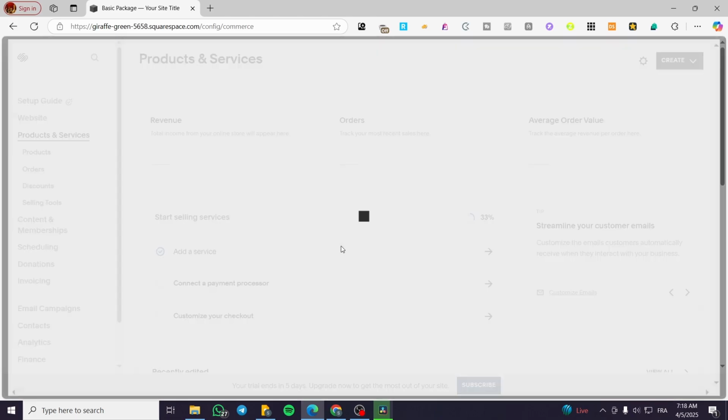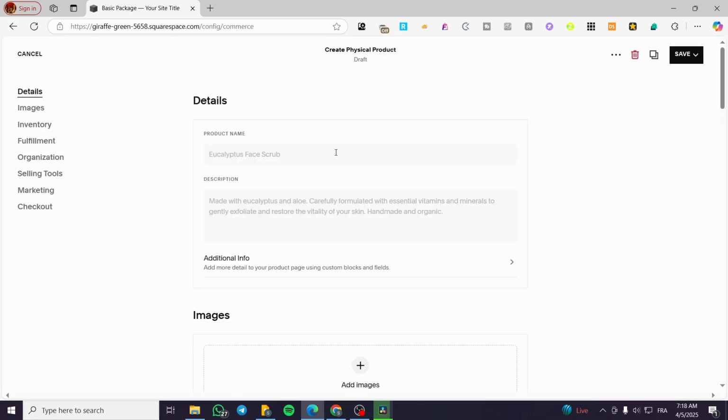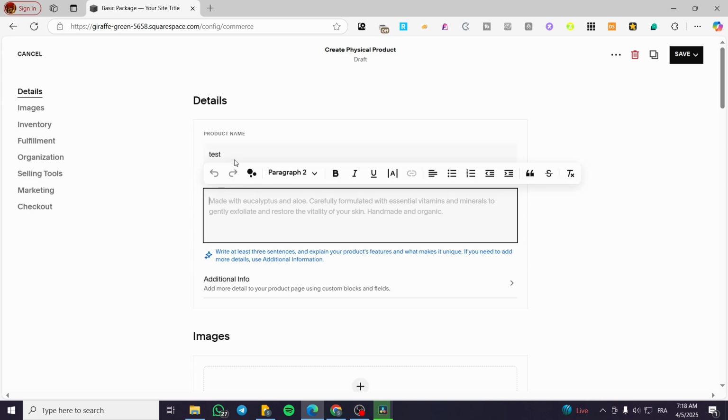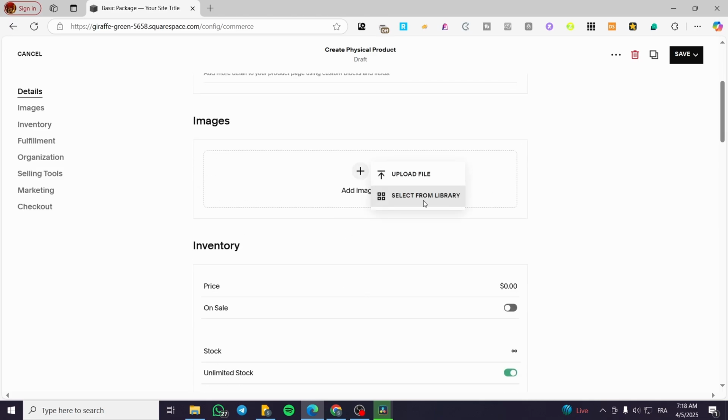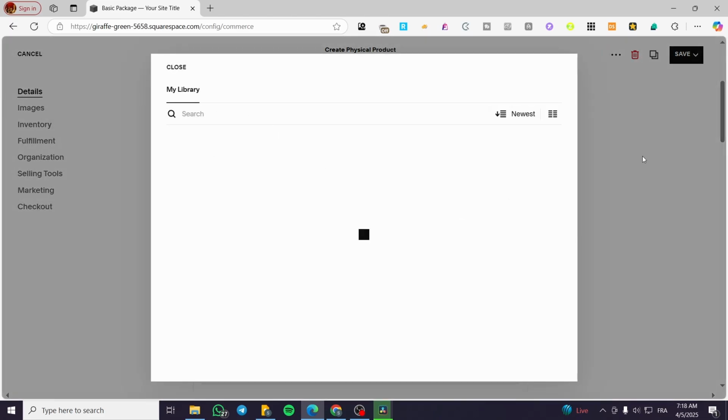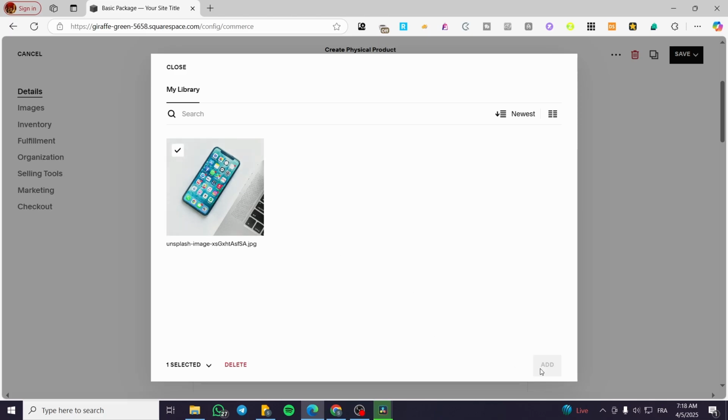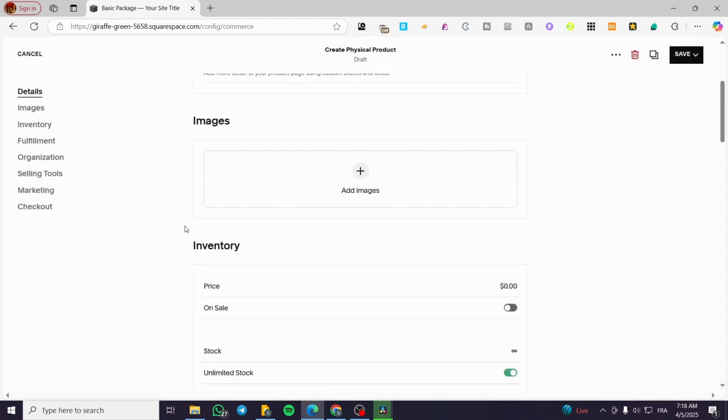I'm going to add in here the physical product. I can go ahead and put a name like, I don't know here, test. The description is going to be also a test. So the image could be maybe from the library, but it is not going to let you here add an image from the library. I think the stock footage is not going to be supported.